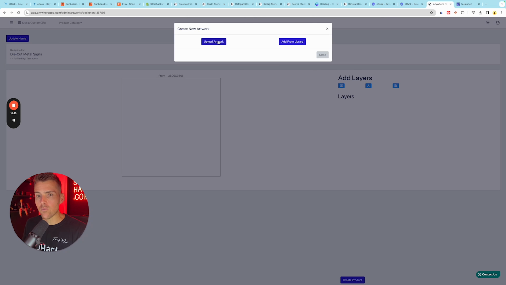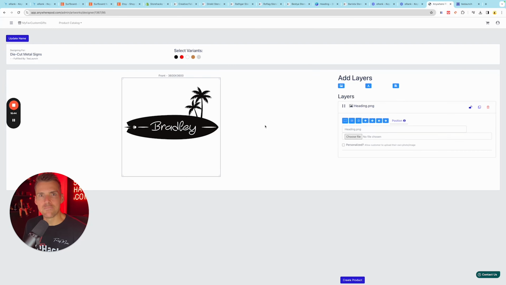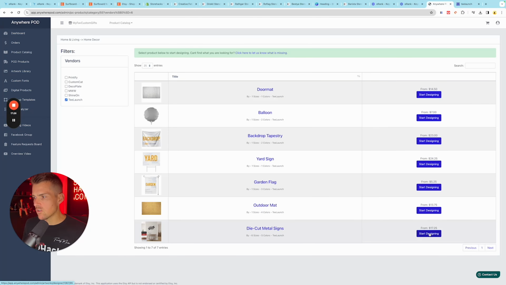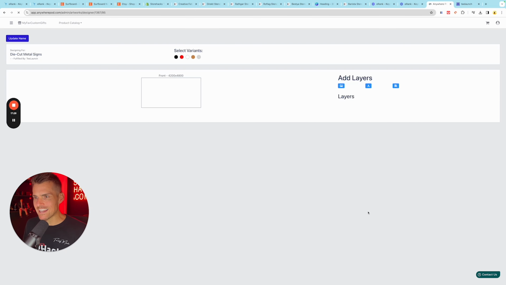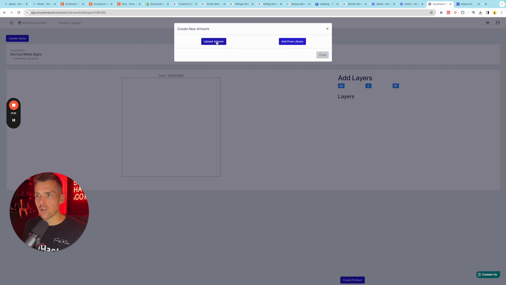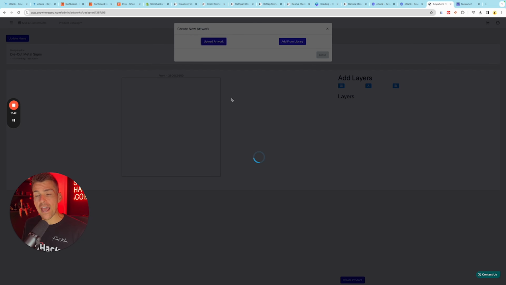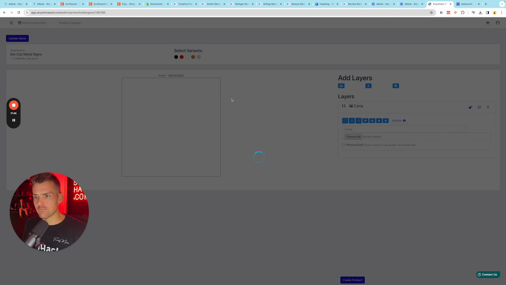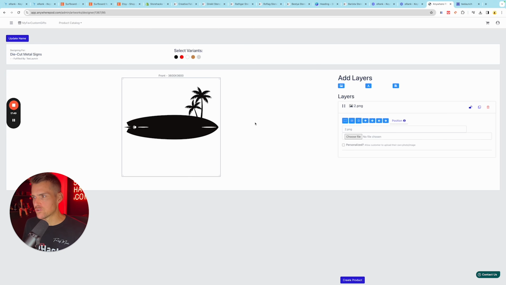So upload your artwork that you just created. There we go. Absolutely divine. It looks amazing. Okay, so all we need to do now is make sure that we're going to add that text. So we want to start designing on the die-cut metal signs, which are actually laser-cut metal signs. Now we want to upload our artwork. And now we want to upload our blank artwork. So here it comes. Stunning, bloody stunning.